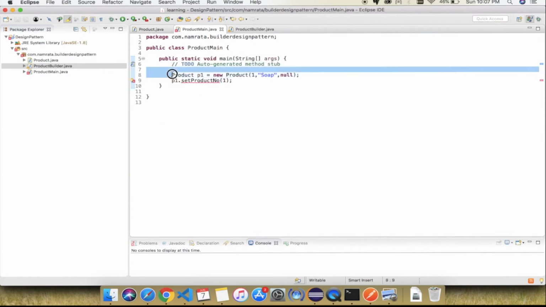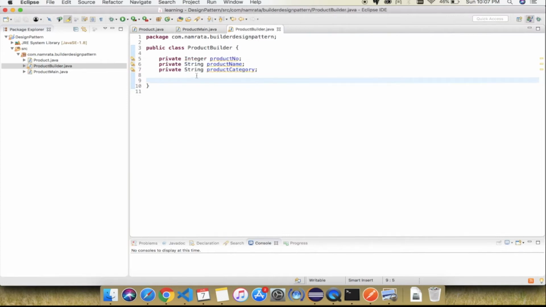Okay, so let's just comment it over here and then focus on product builder. In product builder we have three parameters similar to the product class. So what we need to do is have a public setter function which returns the product builder kind of object.